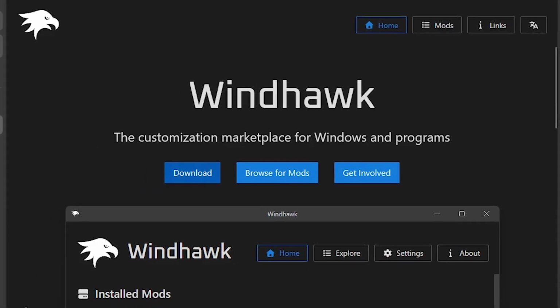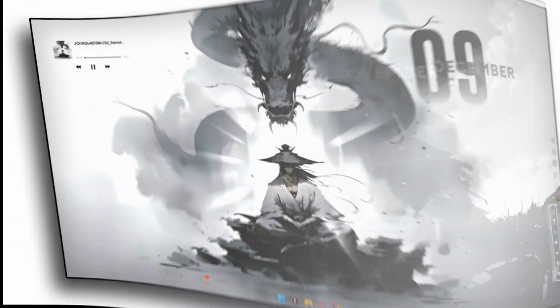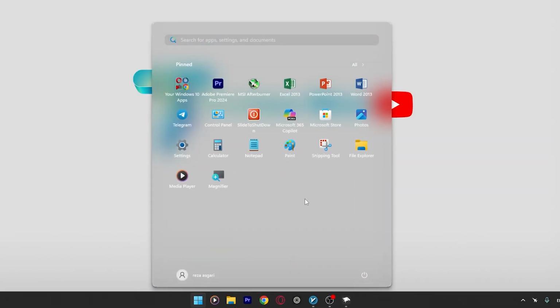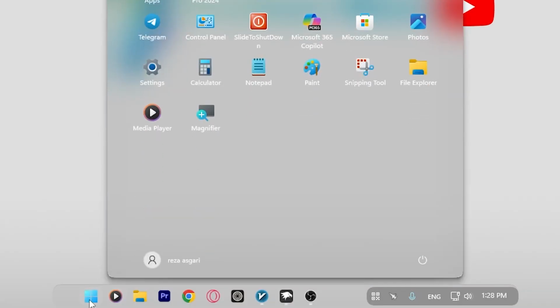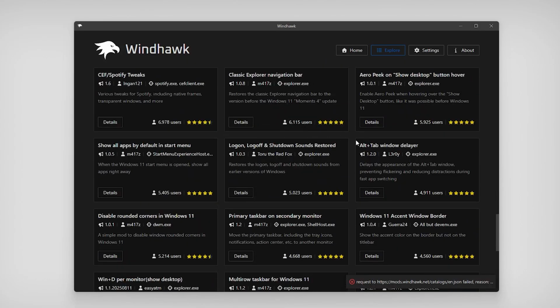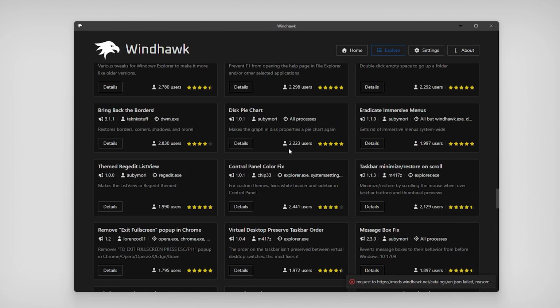Windhawk, a free, insanely powerful tool that upgrades how your Windows desktop looks and how it feels to use every day, from a transparent start menu and glass taskbar to clean glass window effects. And it's not just about looks. There are smart, practical mods that actually improve your workflow.